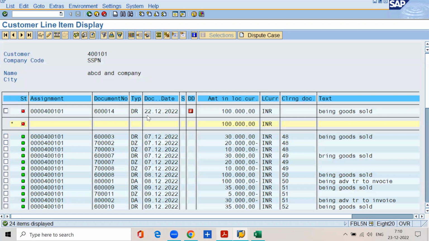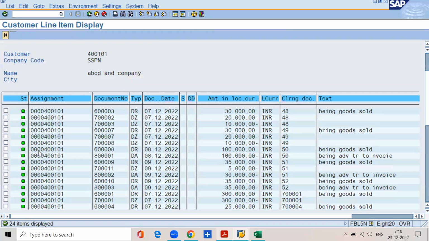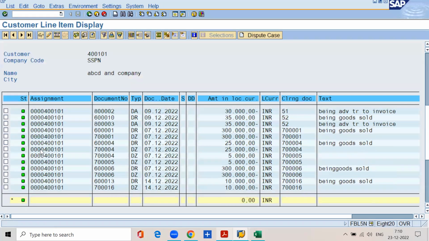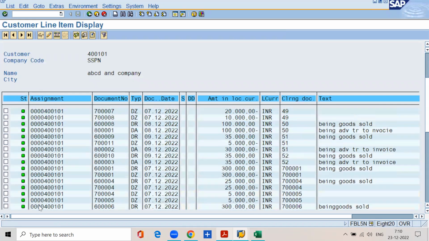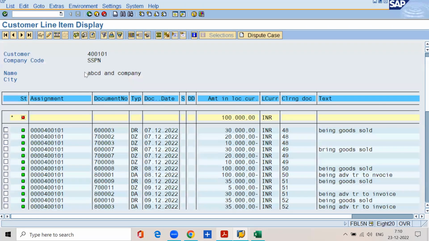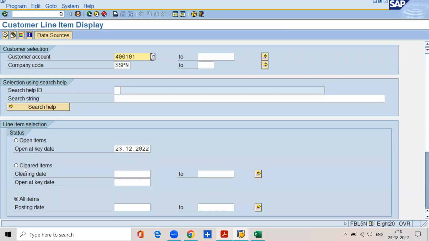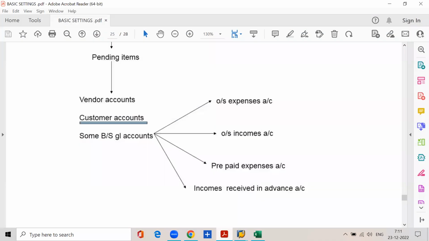See, in this customer account, 1 lakh invoices are pending for receipt. And these are the invoices on which the payment has been received in this customer account. So like that, the open items are displayed in red color and cleared items are displayed in green color. Open items means pending for payment or pending for receipt. Cleared items means the items on which payment has been done or the payment has been received, right? That is the concept of open items for vendor accounts and customer accounts.